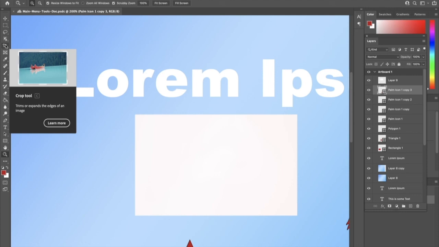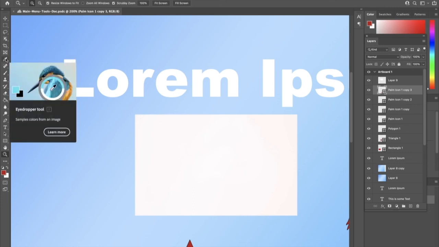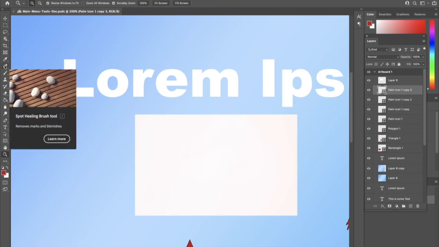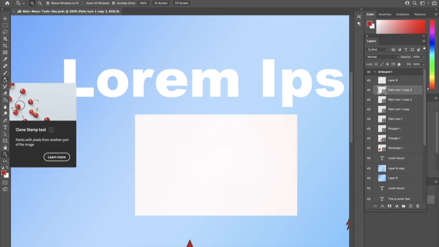We covered the crop tool, and the keyboard shortcut for that is C. We talked about the frame tool, and the keyboard shortcut for that is K. The eyedropper tool, and the keyboard shortcut is I. The spot healing brush tool and the keyboard shortcut is J. The brush tool and the keyboard shortcut is B. The clone stamp tool and the keyboard shortcut is S.